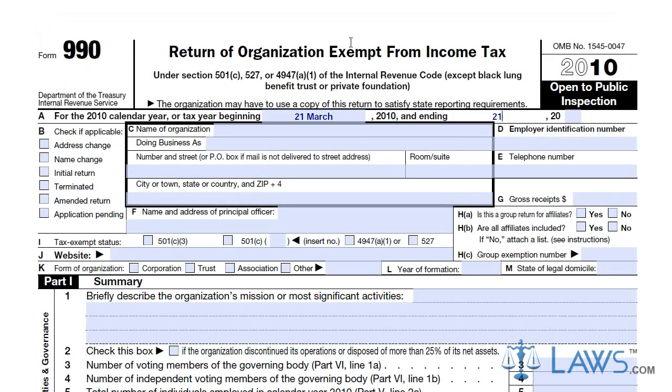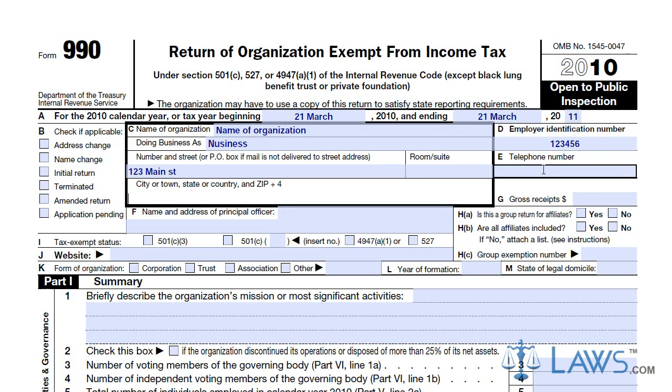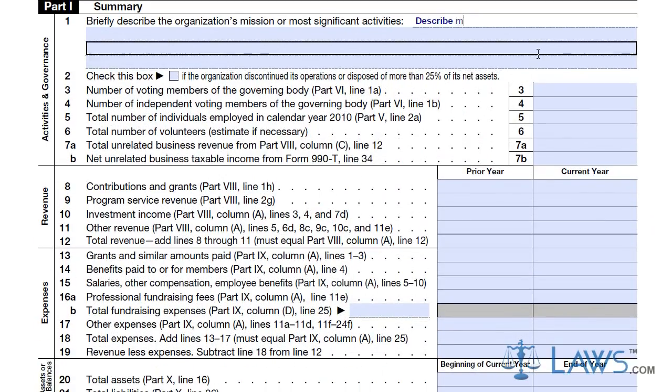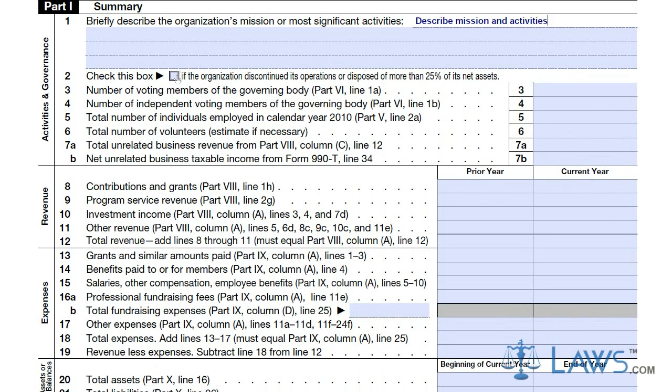First, provide your organization's name and contact information in the top box of the form. For parts A through M in the top box, enter any applicable information about your organization and leave blank any parts that do not apply. In Part 1, you must indicate the activities and basic governance of your organization. Include as much detail as possible to show your tax-exempt status in this part.